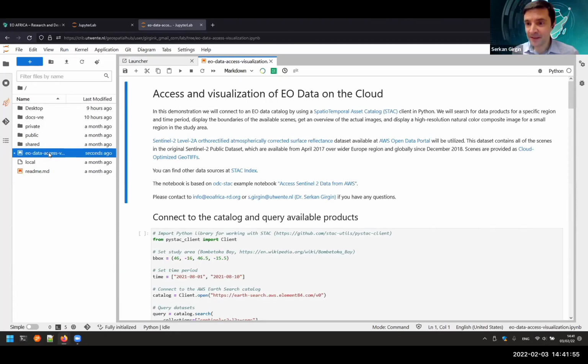In fact, this is the example notebook that I will use for demonstration. So this is basically how JupyterLab works. We will have some training courses about JupyterLab. So if you follow the activities of EO Africa R&D, you can get a detailed training on how to use JupyterLab. Our intention today is partly different.